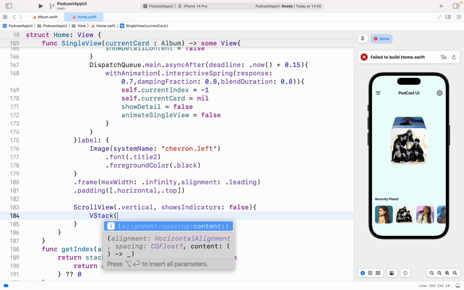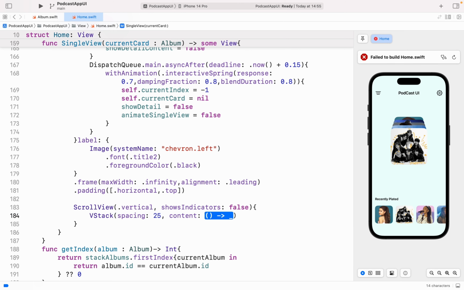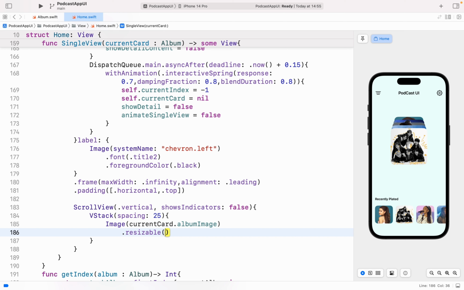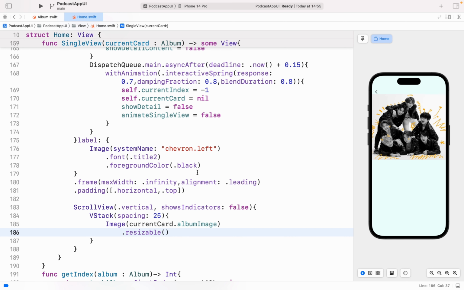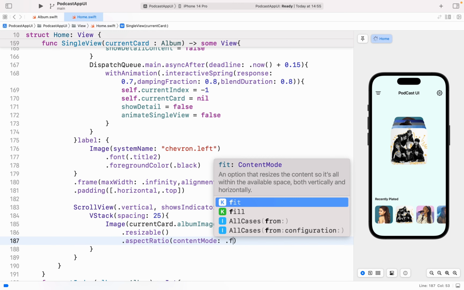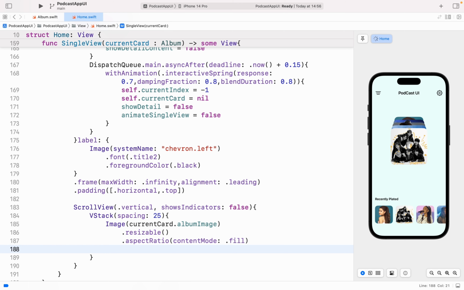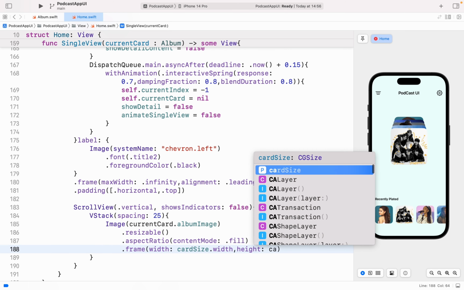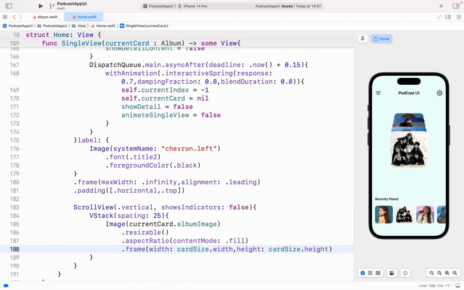And here we have a VStack, and the spacing would be 25. Here we have an Image, currentCard.album.image, and it is resizable, and the aspect ratio would be .fill, and .frame would be width of cardSize.width and height would be cardSize.height. Okay, let me show you again.